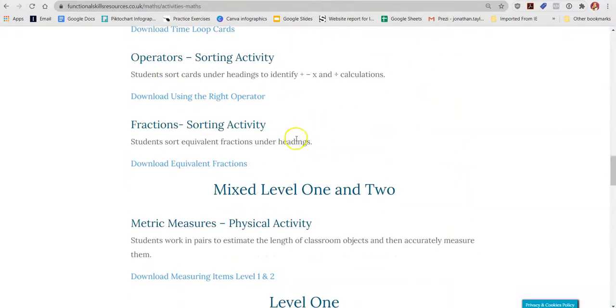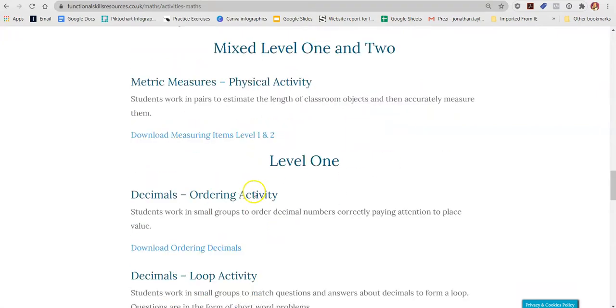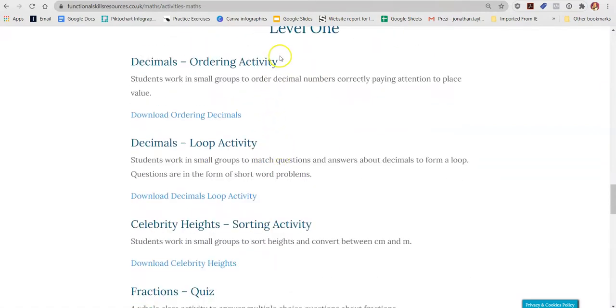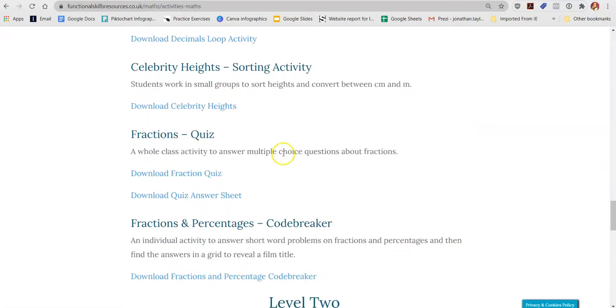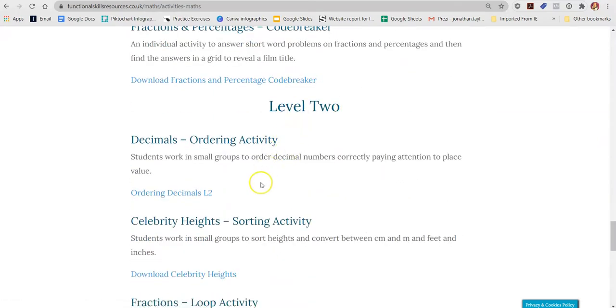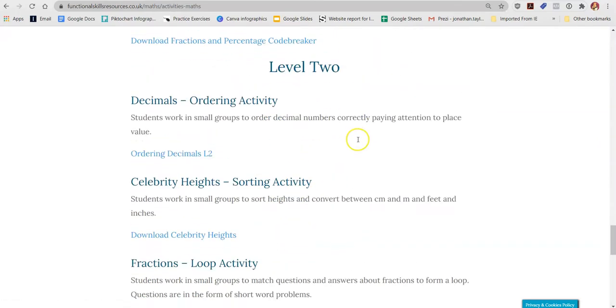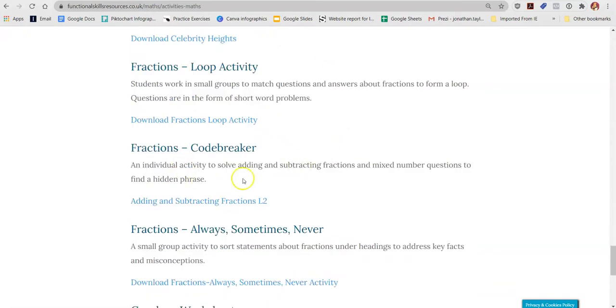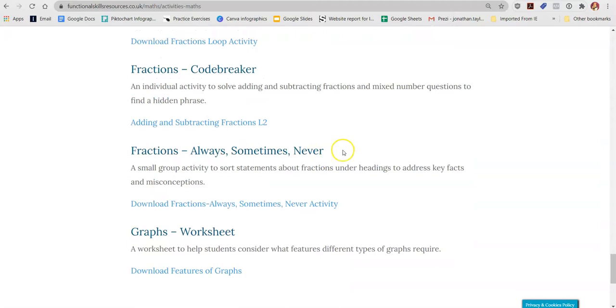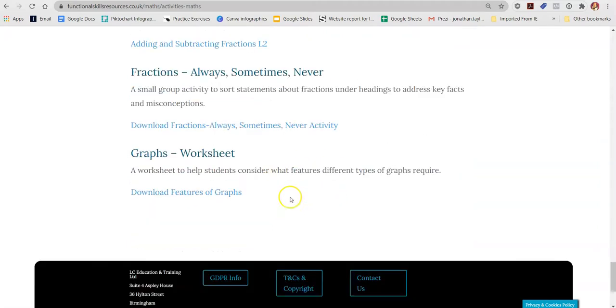So we have our entry level, we have our mixed level 1 and 2, and then some specific level 1 activities and some specific level 2. So we also have things like a code breaker, which are a little bit more difficult than entry level, and some other sorting statements, and then sometimes just a worksheet.